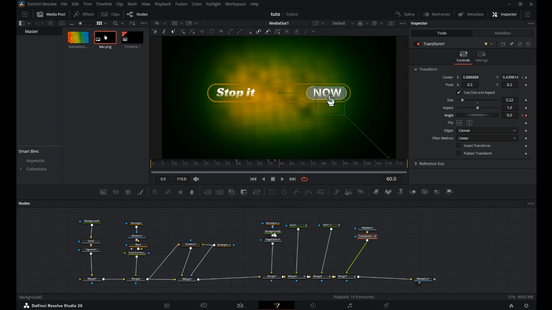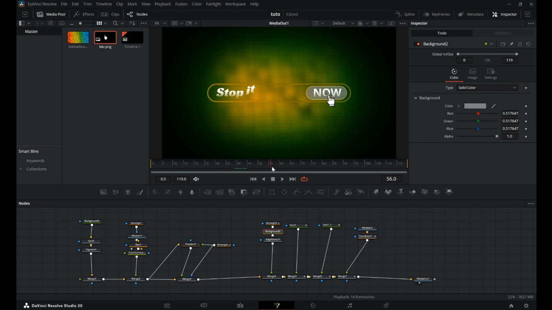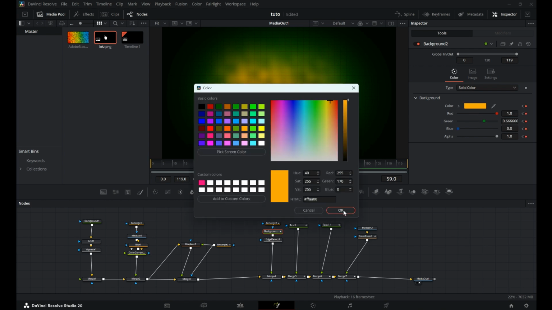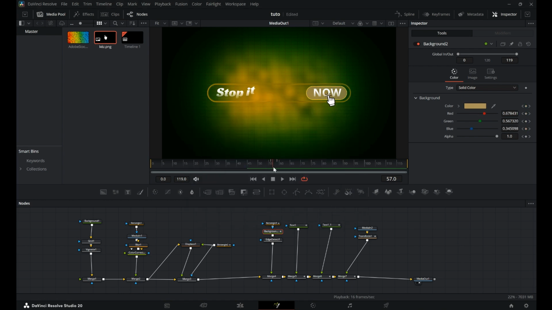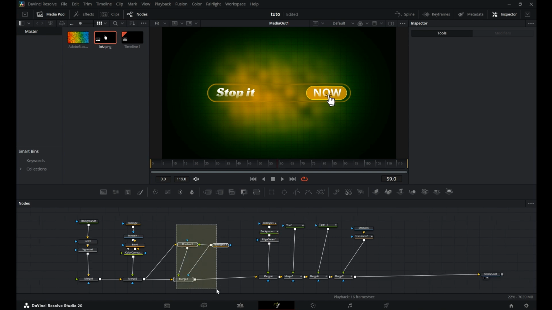At the moment of the click, the color will also change. So go to the background node and set a keyframe for the color. Then move the playhead to the exact click moment, add another keyframe, and change the color to create that visual feedback. At the moment of the click, a new bubble will appear as well.